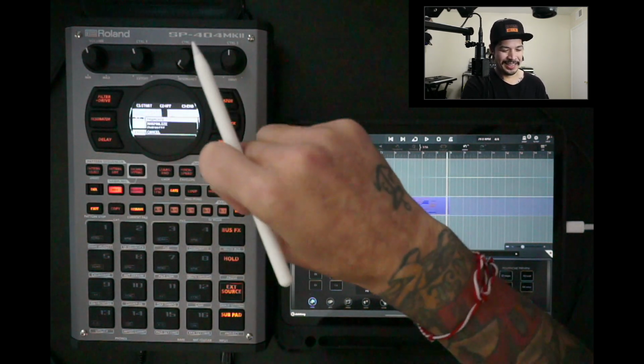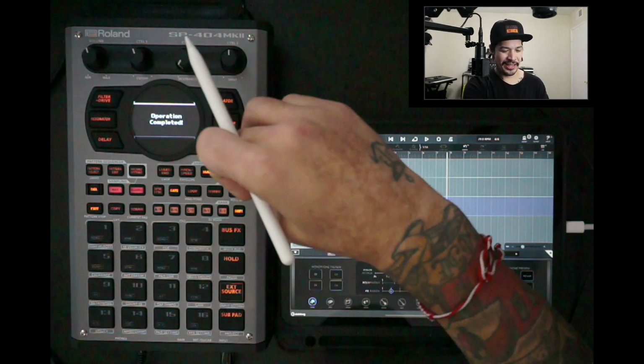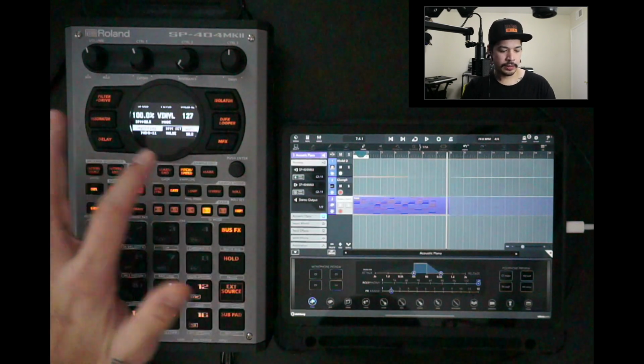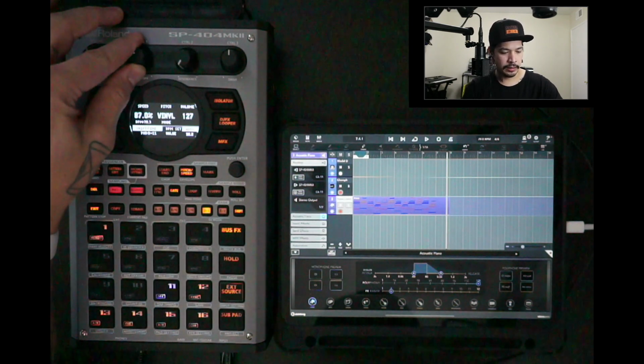Awesome. So I'll just truncate that, and then I will also normalize that. And I could go ahead and slow that down too to kind of like match the BPM.